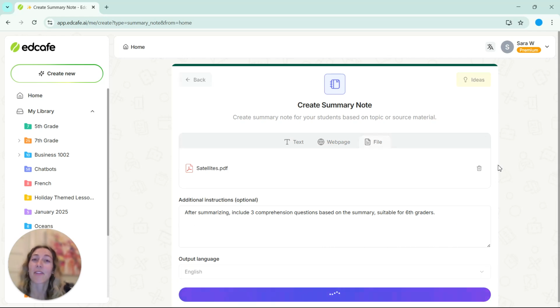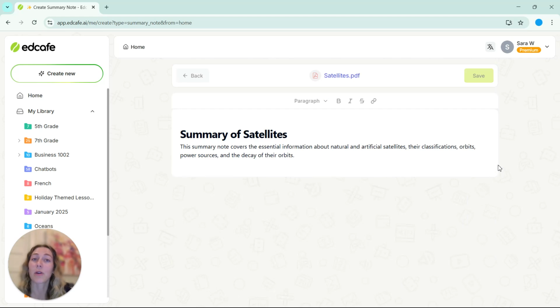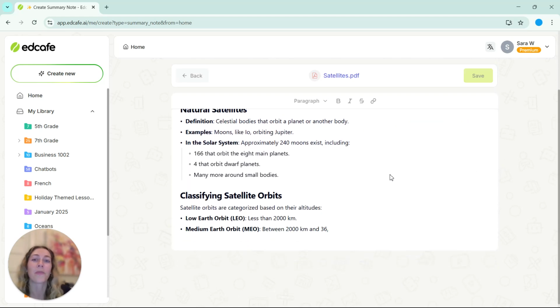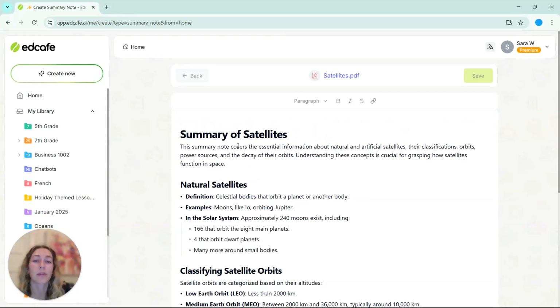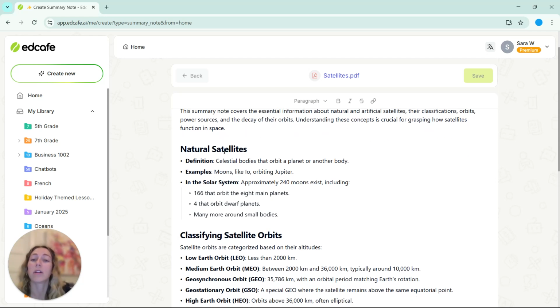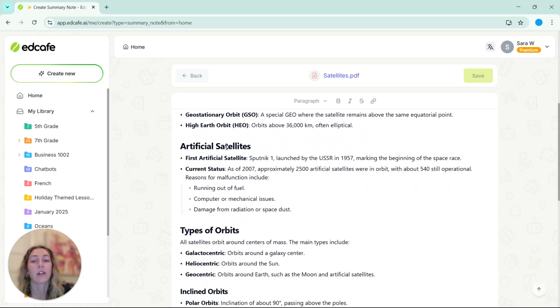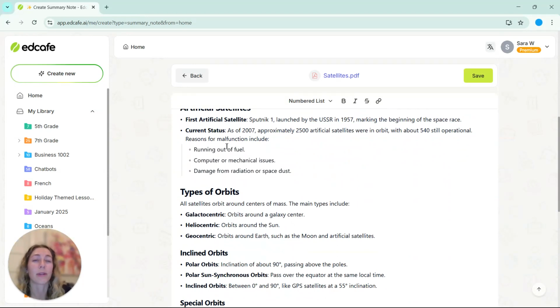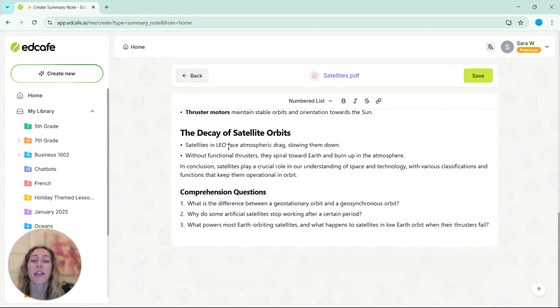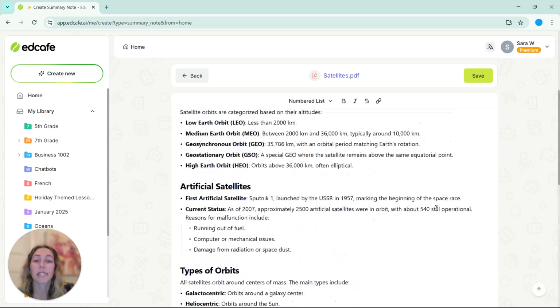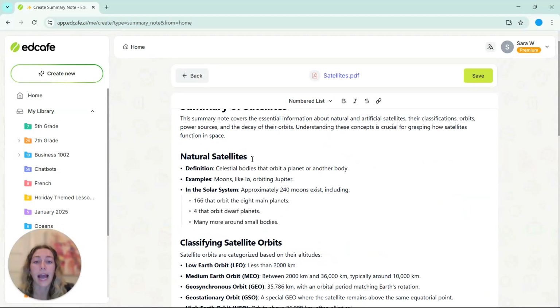So Edcafe AI will generate that summary note for us, and we can give it a quick review. So you can see we have a quick summary right at the top, and then we go into all of the different headings that are included with all of that important information and main ideas. And then lastly, at the bottom, we do have those comprehension questions for our 6th graders like we asked in those additional instructions. So once your summary note is created, you can of course add any edits as needed.